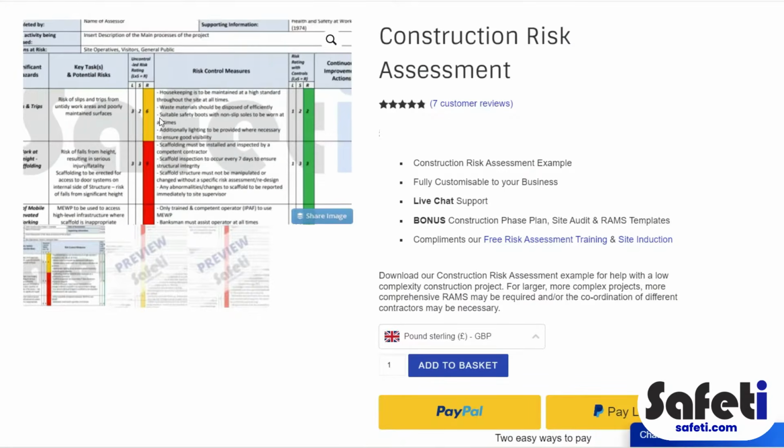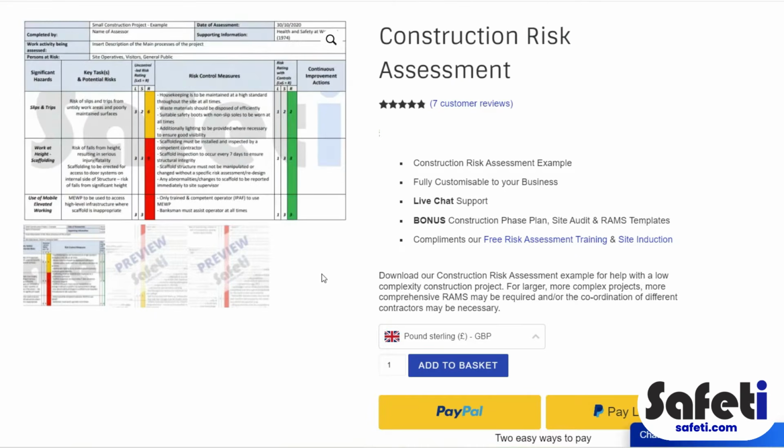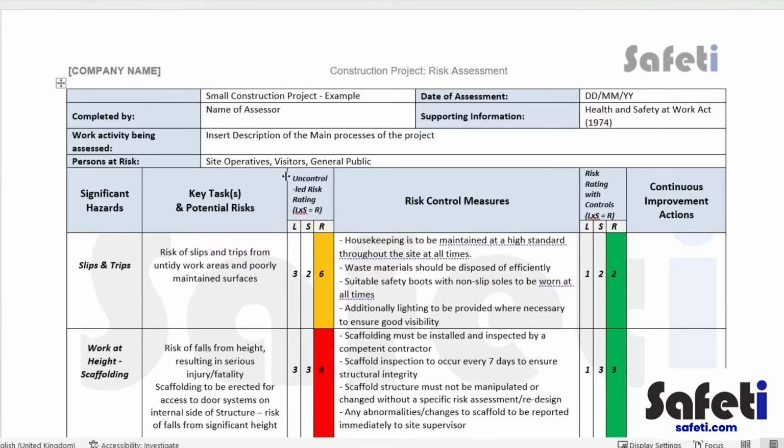So the primary product is the construction risk assessment example itself, and hopefully you'll be aware of this type of document, the risk assessment document that is obviously so important for any of our work-based projects.